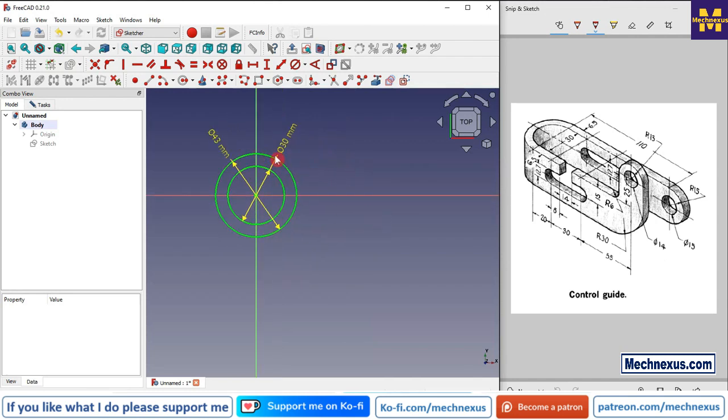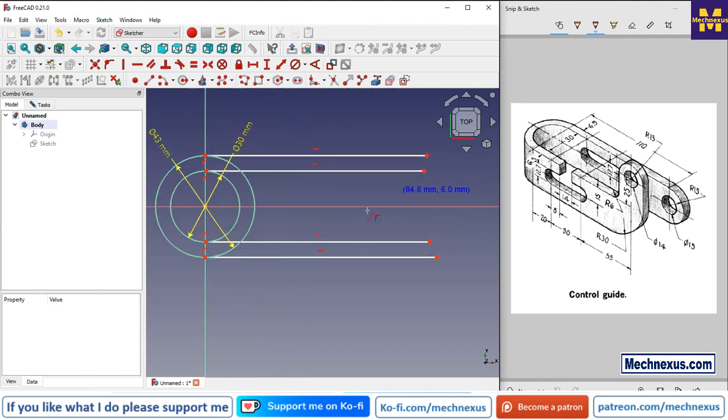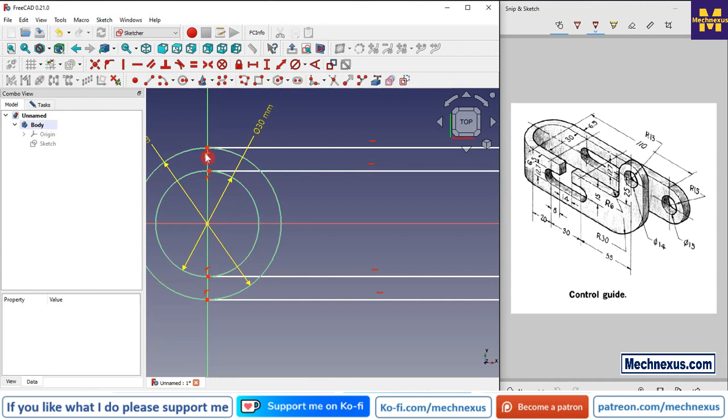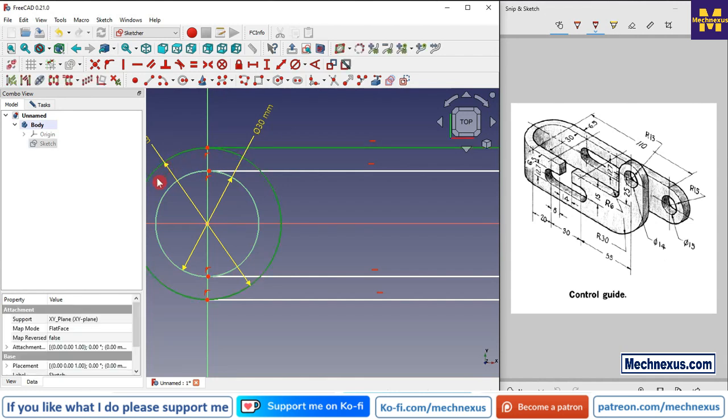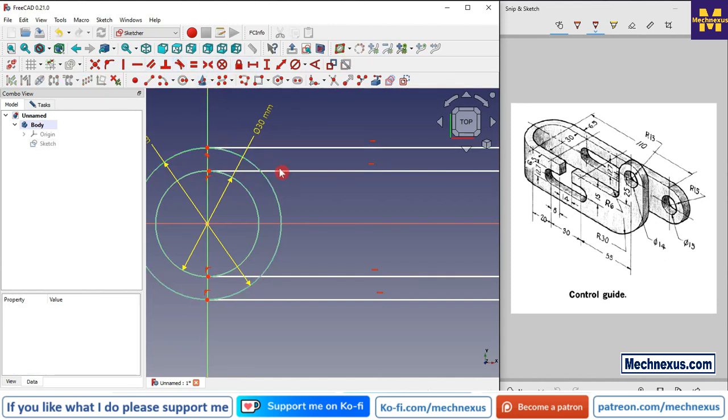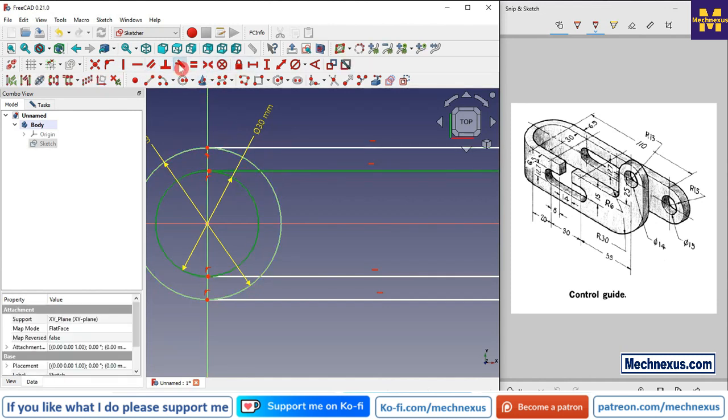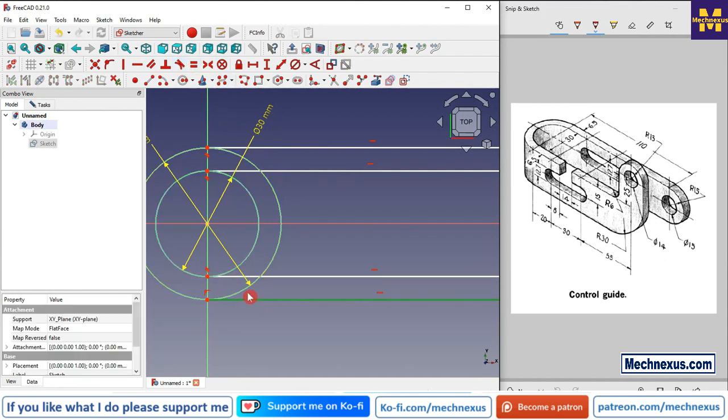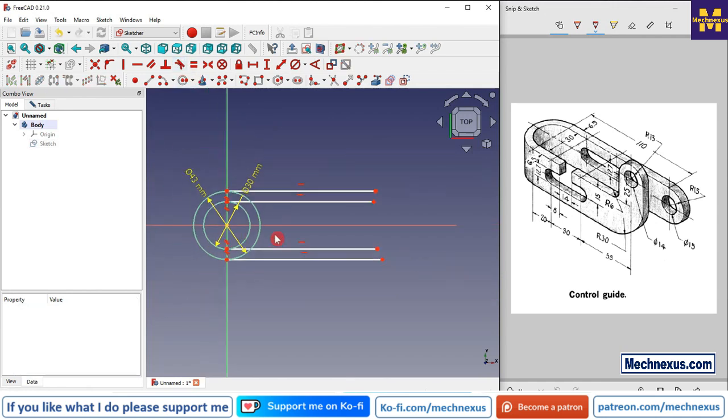Now we will draw the line which will be tangent to these two circles. For this we will select the line tool and draw the line, top as well as bottom. Here there is only a coincidence relation, so we will select this circle and this line and add the tangent relation. Similarly here, add the tangent, same as the bottom, add the tangent, select this and add the tangent.